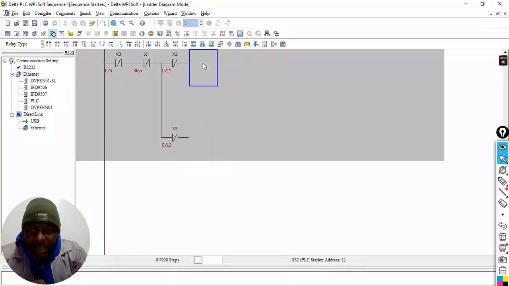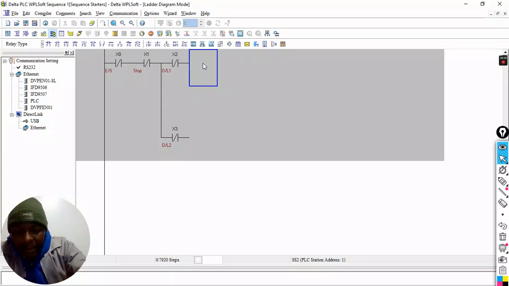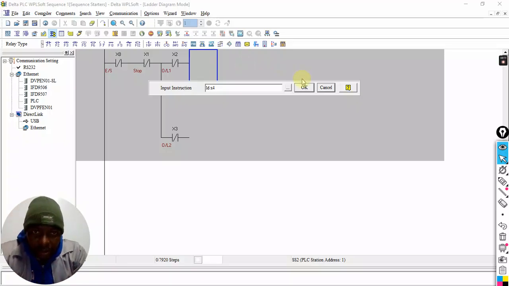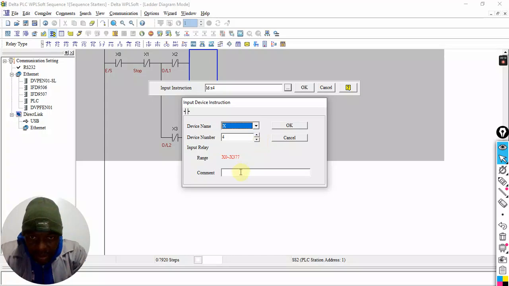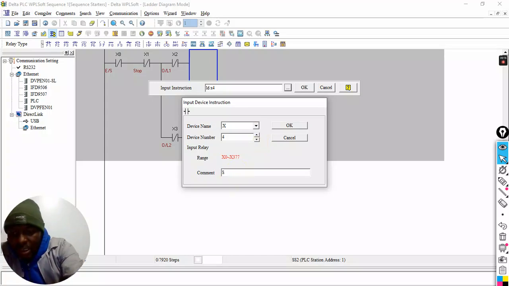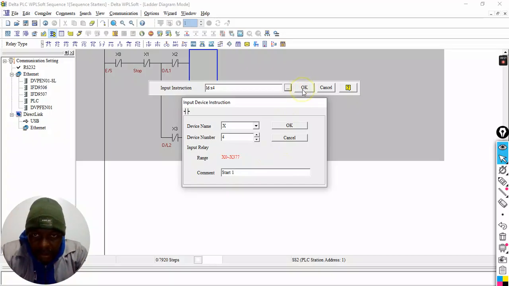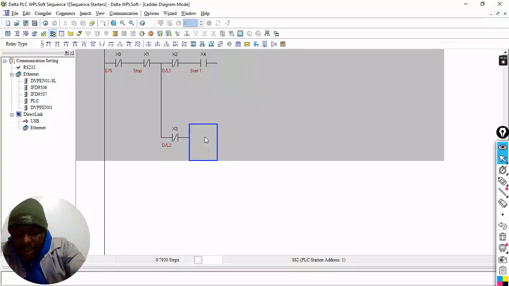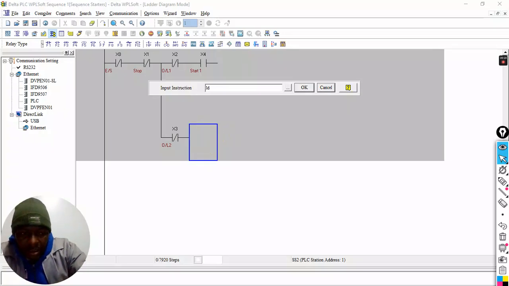So now I'm going to start. So I've got two different starts. The one start is x4, and I'll call that start 1 for the first motor. Keep doing that, and then I'm going to have start 2, which will be x5.